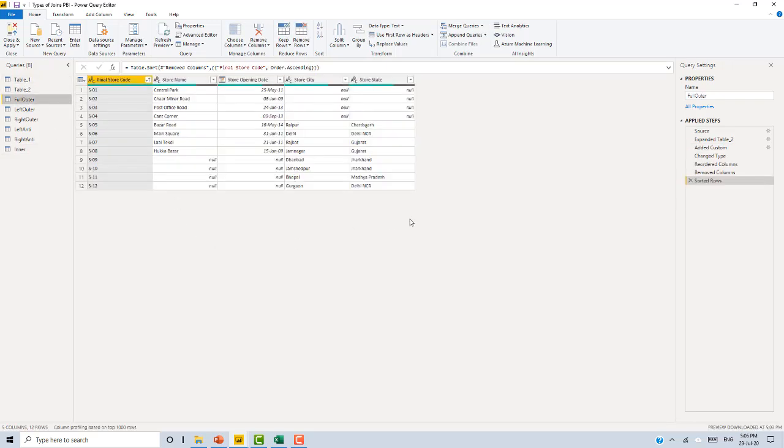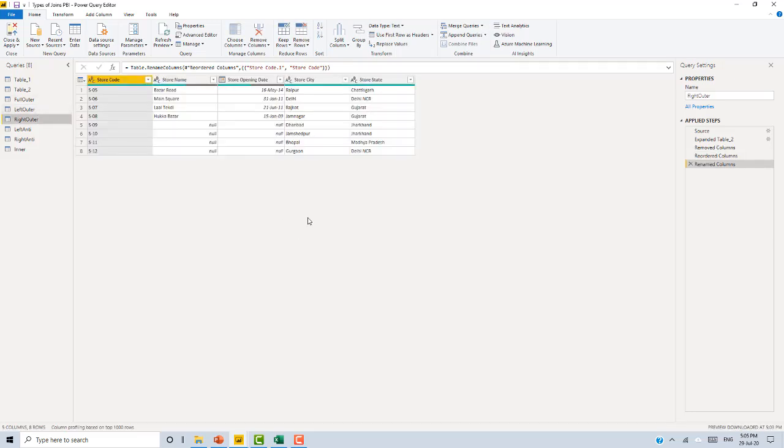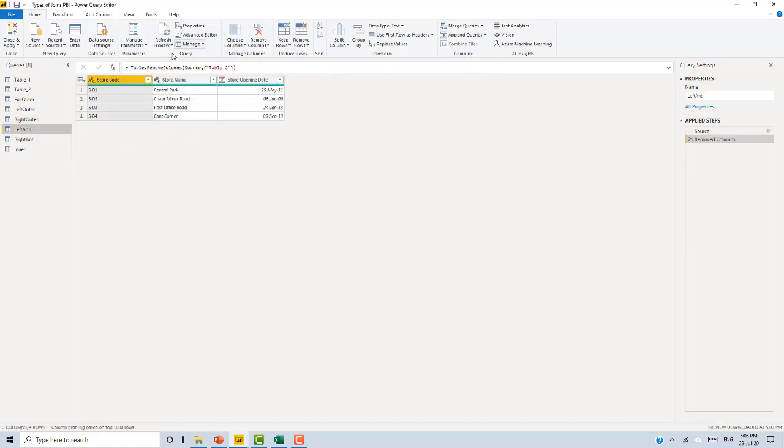Full outer join means you just want to take all the data from the two tables, so its use is very clear. Then left outer join is where you want to take only matching values. This is nothing but VLOOKUP. Left outer and right outer are just VLOOKUP. Then left anti is when you want to see data only from the first table.